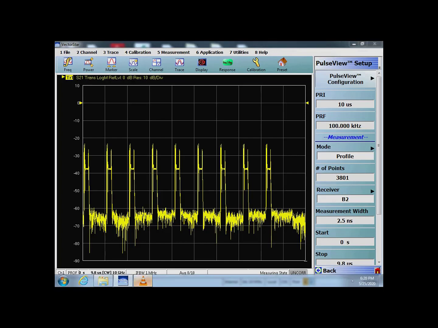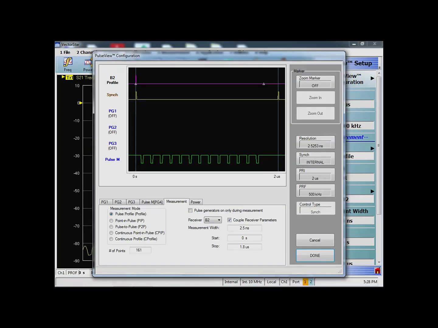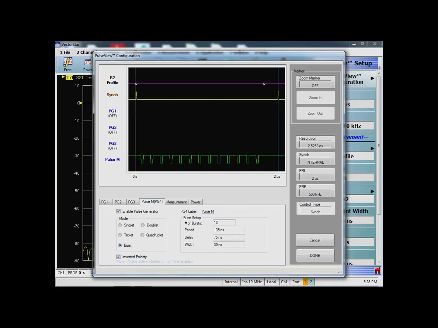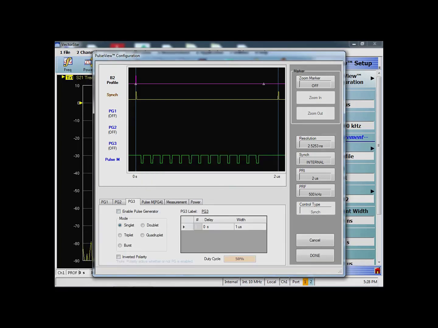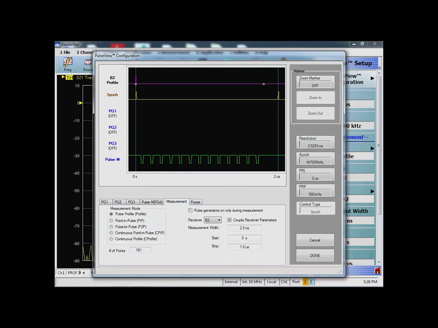So as you saw in the pulse window, we have 4 pulse generators. Again, you can configure each and every one differently. You can have singlet, doublet, and even these names here, for PG3 you can change it to say a doublet one or a triplet one. And then the measurement with us is very, very simple to use.